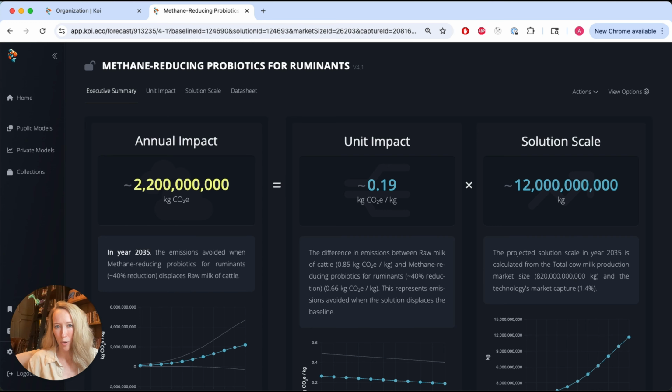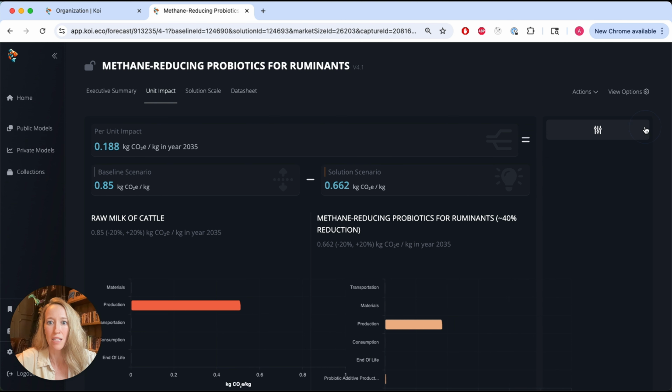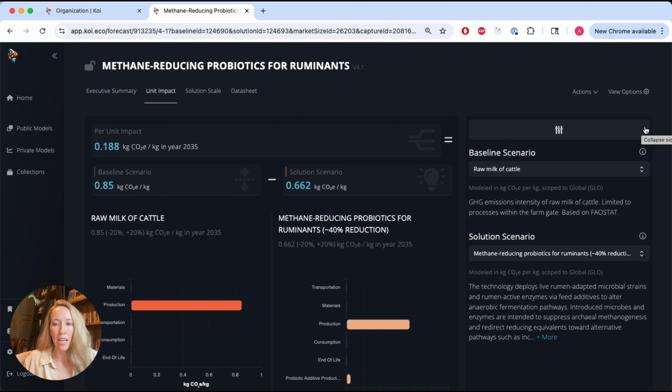This model is for a probiotic feed additive that helps cows produce less methane by changing how their stomachs ferment food. And I've already populated this model with a couple additional solution scenarios, which we can see on this unit impact tab here. So I've created a more conservative scenario where the additive doesn't work very efficiently and the production process is a little bit more energy intensive, as well as a high impact scenario that's the inverse of that.